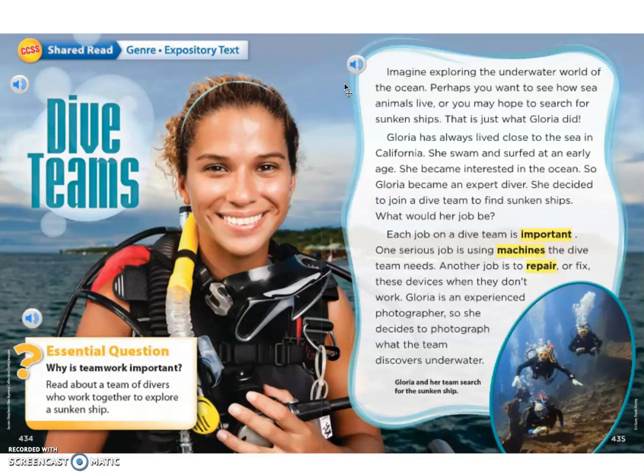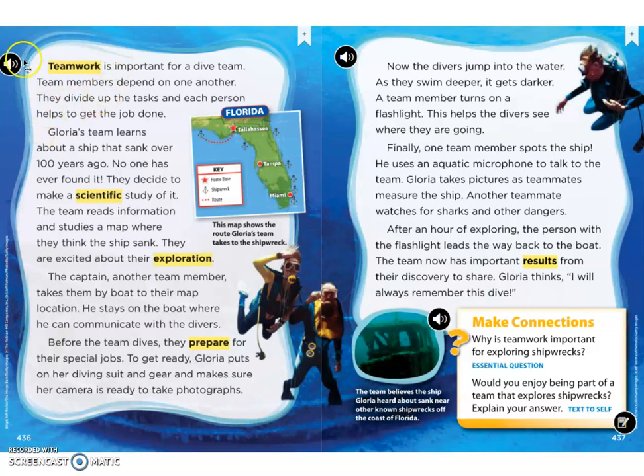What would her job be? Each job on a dive team is important. One serious job is using machines the dive team needs. Another job is to repair or fix these devices when they don't work. Gloria is an experienced photographer, so she decides to photograph what the team discovers underwater. So there's her team, and Gloria and her team search for the sunken ships. All right, next page. Teamwork. This is important. It's highlighted, right? Highlighted in bolded words. They're trying to give us a clue. Okay, so let's pay attention.